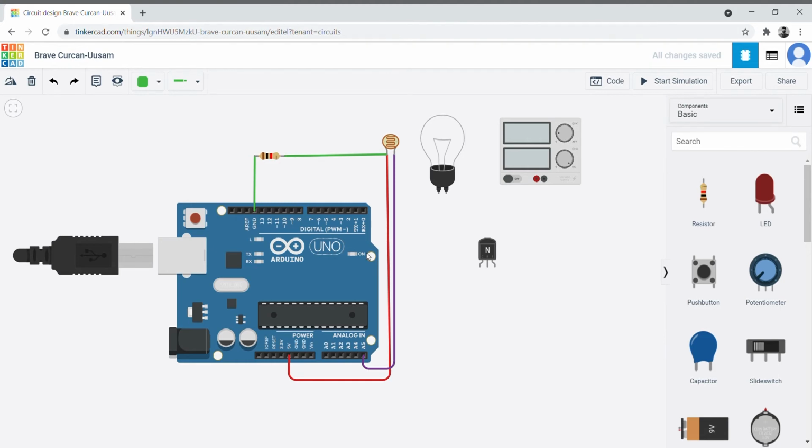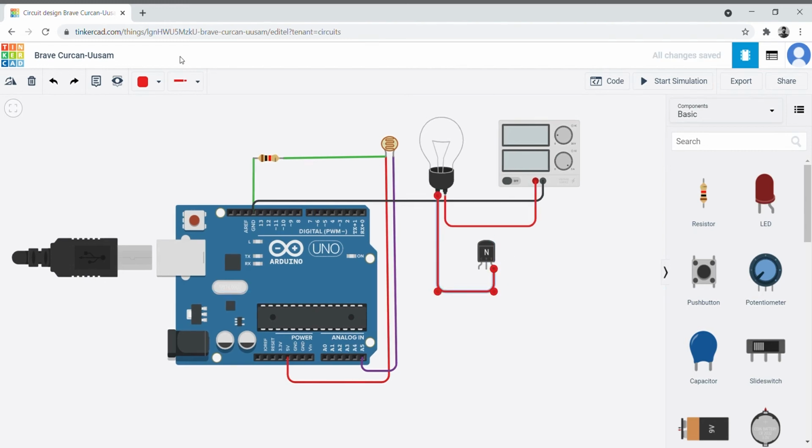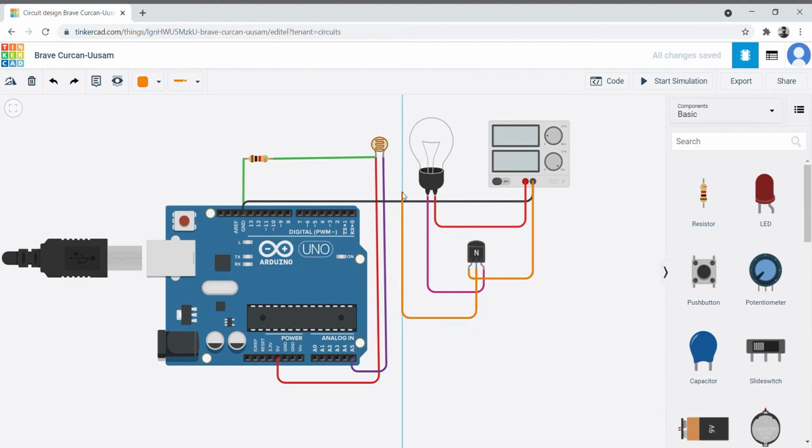So let's come to the connection of the power supply. The negative of the power supply should be connected to the ground and the positive terminal should be connected to the light bulb. The other terminal of the light bulb should be connected to the collector pin of the NPN transistor. The emitter of the NPN should be connected to the ground of the power supply, and the base should be connected to one of the digital pins of the Arduino.